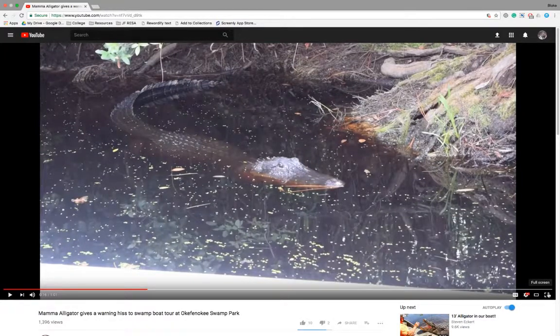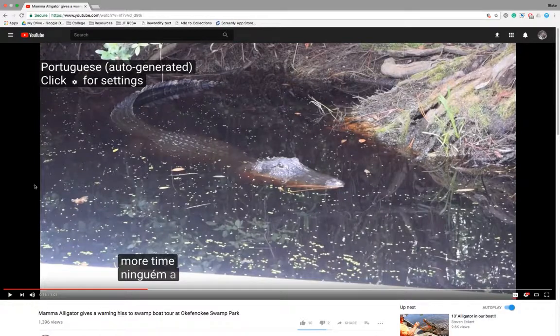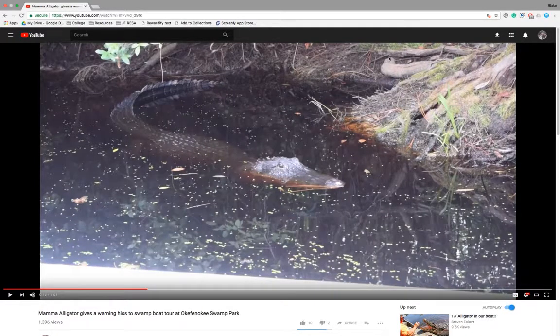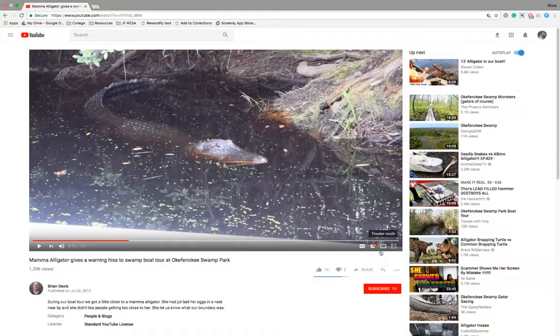There. So then you can do closed captioning on and off. So if someone's taking the time to actually do the closed captioning, then that will show up there. If you want to get out of theater mode, you just click that and then go back to default.